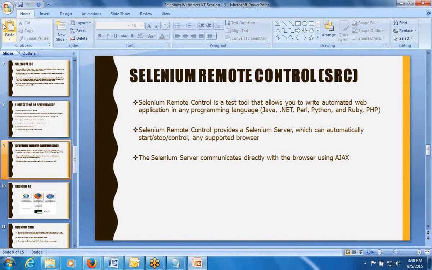So here we will be writing the code to the remote control, in Eclipse or these editors. In these particular editors, we write in these particular languages, and the code talks to the remote control server, and the remote control server talks to the different kinds of browsers. So this is the way the architecture has been designed.